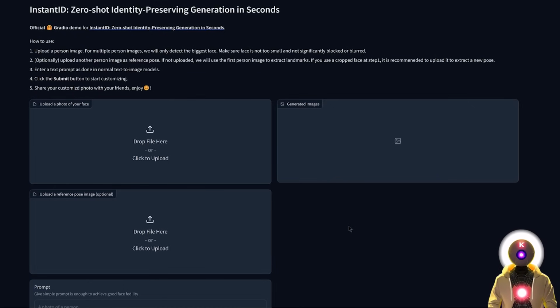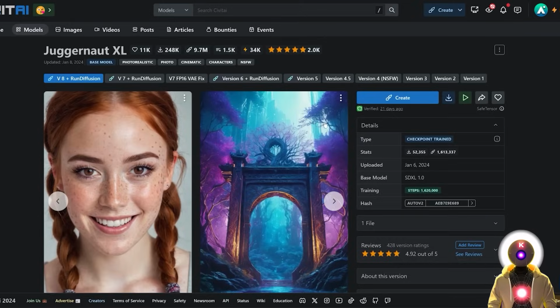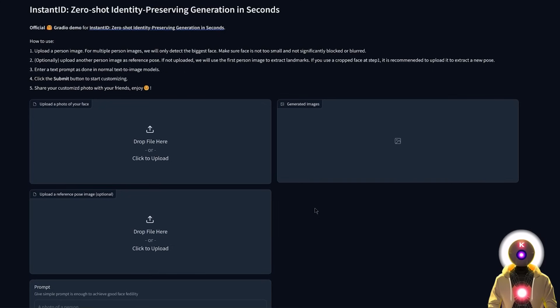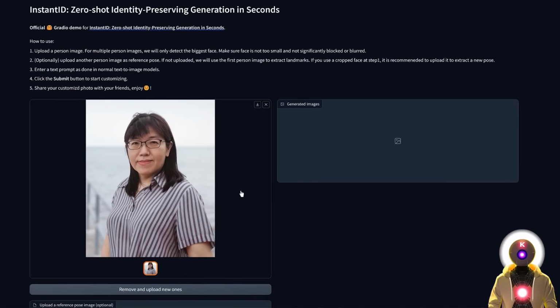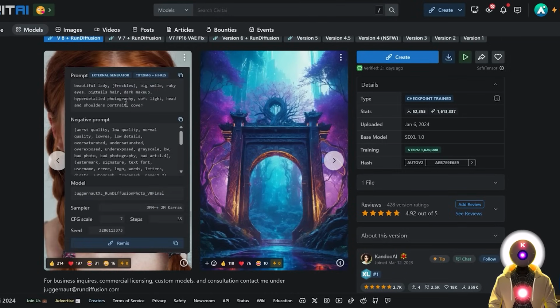But now, compared to last time, where we were using the Yammer MX V8 model, this time we're using the way more powerful Juggernaut XL model, which should give us way better and more realistic results. So for example, if I upload an image of the same woman as last time, but this time I will use a different prompt provided by the author of the Juggernaut model, and you have basically the entire prompt of this generation, so I'm just gonna copy the prompt right here, then put it here.